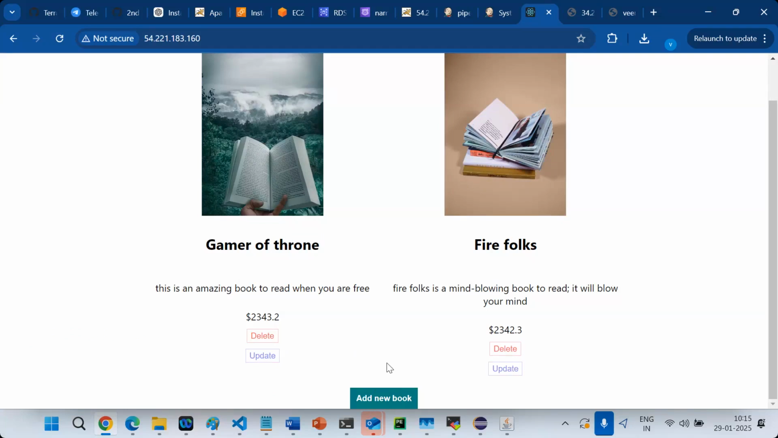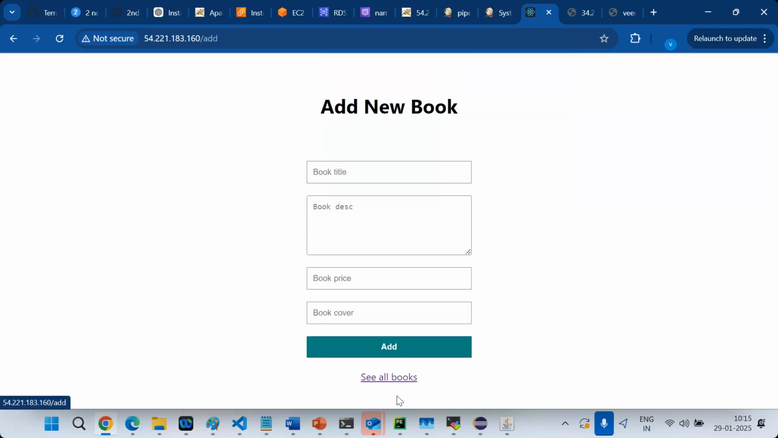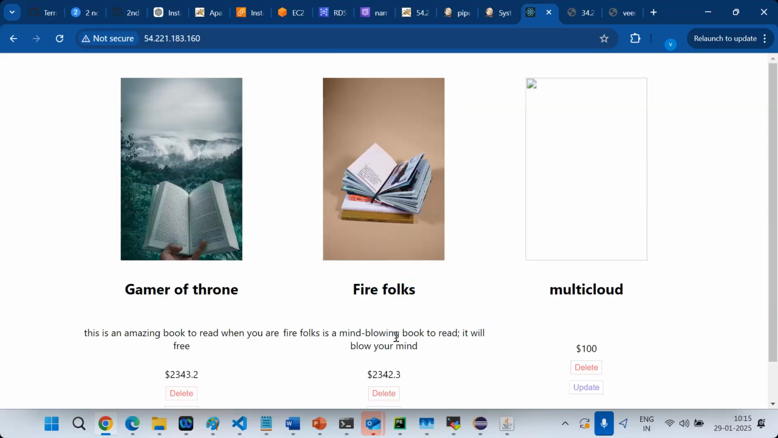The test database I created by using a .SQL script. And in the same test database, I have added these 2 books' information to get something in the UI. Understand? Now you can add anything. You can give a book title, for example, multi-cloud. Then add dollars like this. Add or not? This request will go to where first?